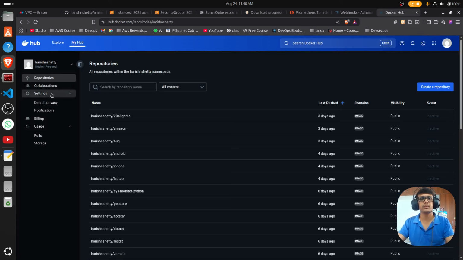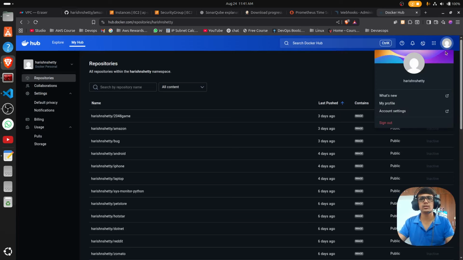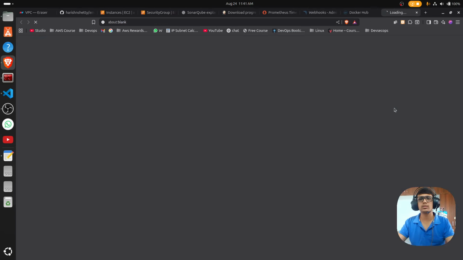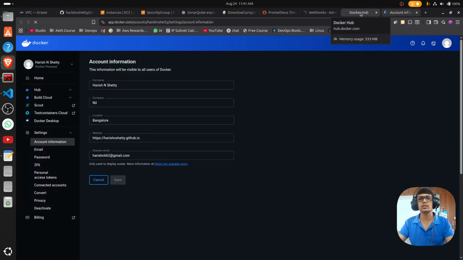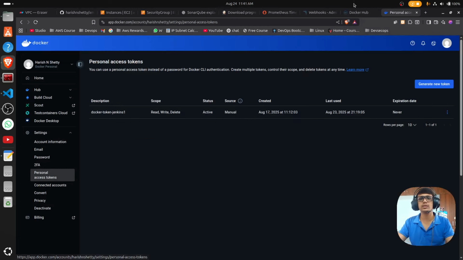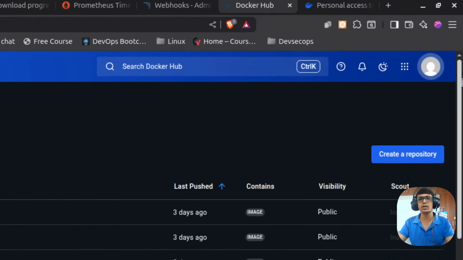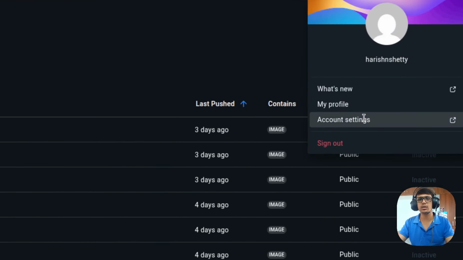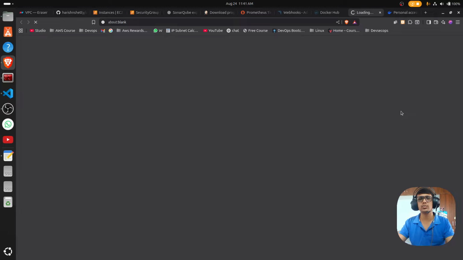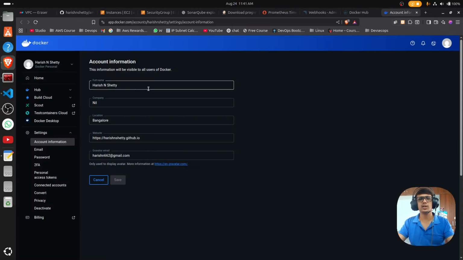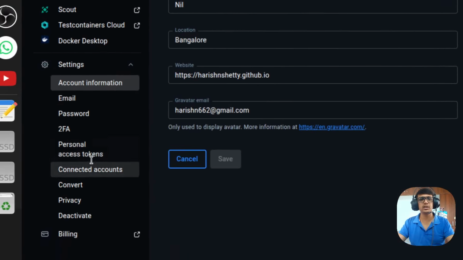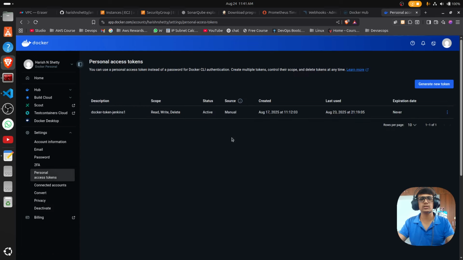Yeah, security, account settings. Yeah, this one. Okay, once you log on to the DockerHub, here in the profile, click on the account settings. It moves on to the next page. Here in the left side you can see the personal access token.